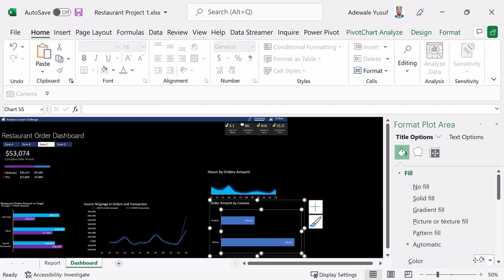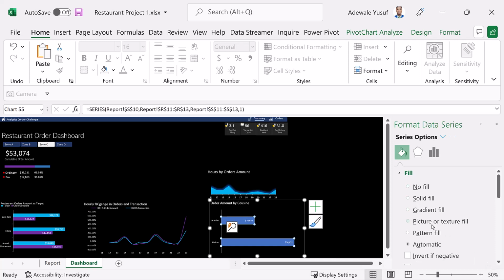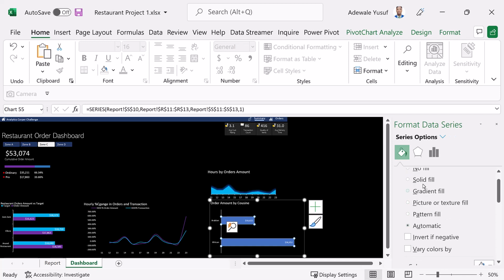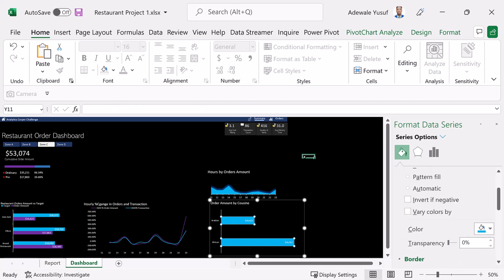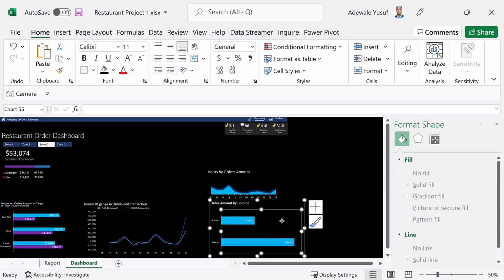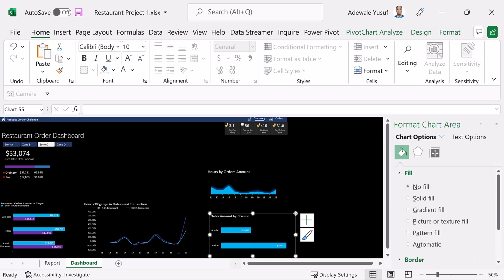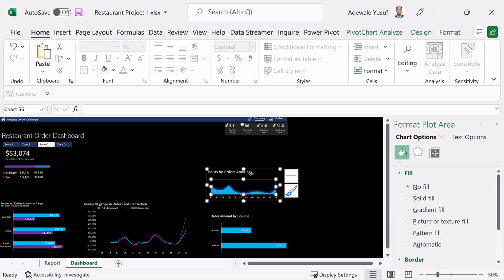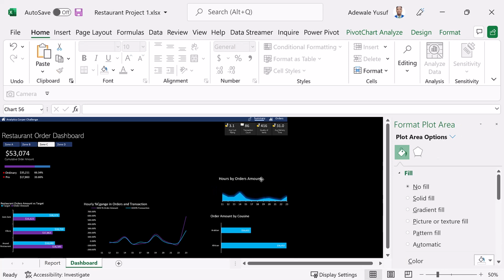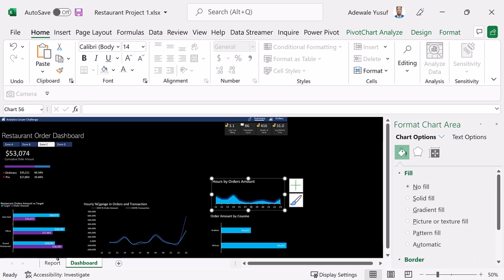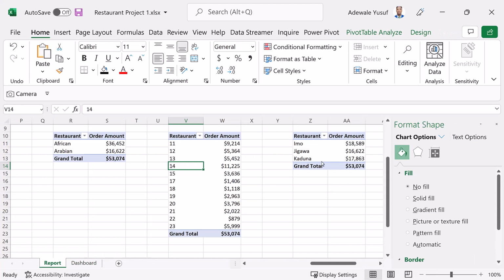Okay, so I'm not sure I did the blue of this correctly. This is not the blue that I'm using. Yeah. Okay, so I'm getting there. I'm going to go to my next report.